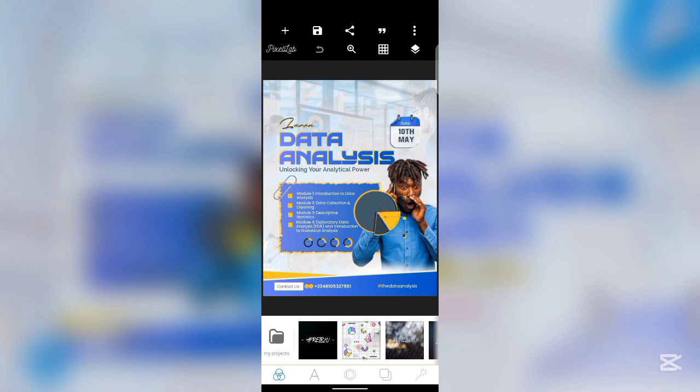So today we are looking at creating this flyer from scratch. This flyer was created by me. So I want to show you the process of how to go about creating this data analysis flyer.